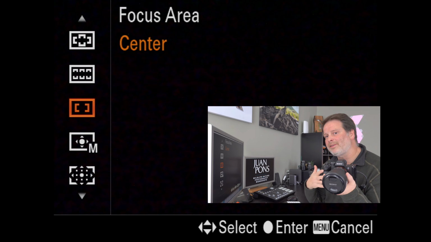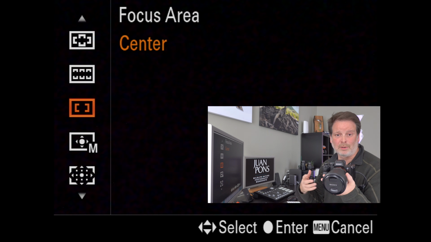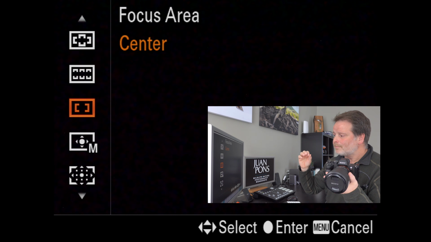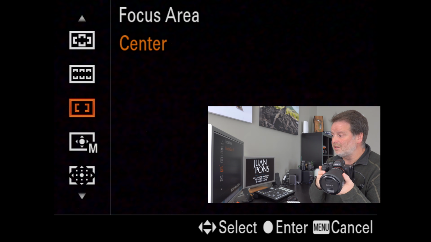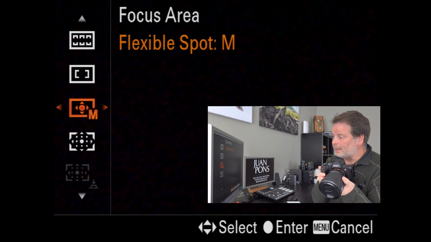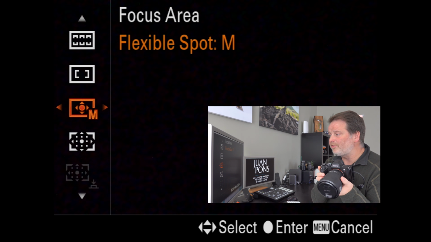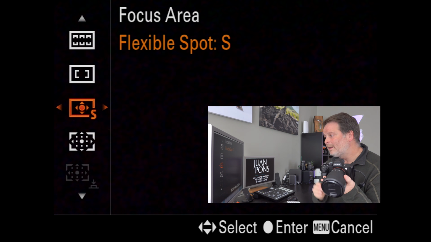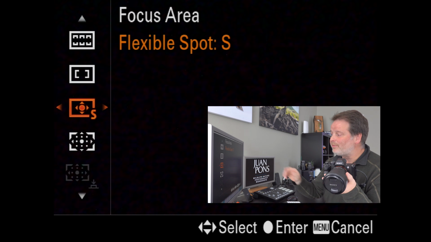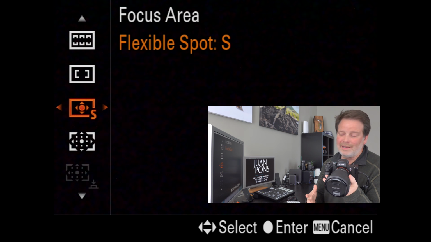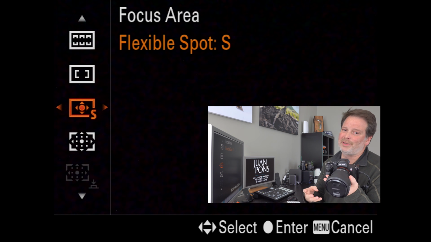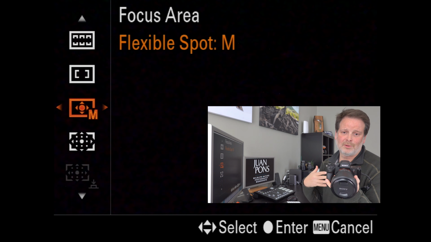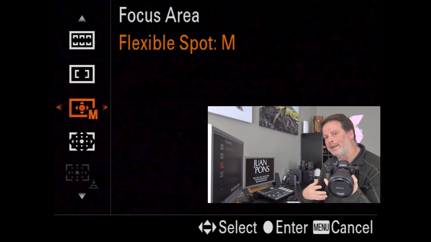And that's just because that's the way I've done it for the longest time, and that's what I'm used to, so that's what I like to continue doing. But you have other options here, like flexible spot, and you can actually change the size of the actual focus area. I wish that there was a little preview here. There's all this blank space in here. Why couldn't they show you a preview of what the size of that spot is going to be? But after a while, you kind of learn what it is.